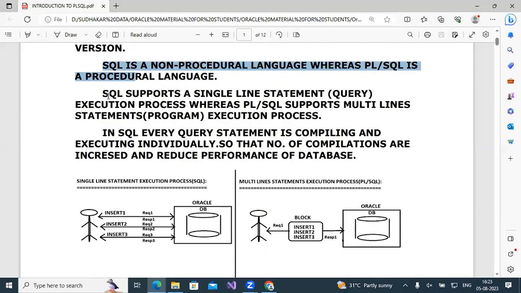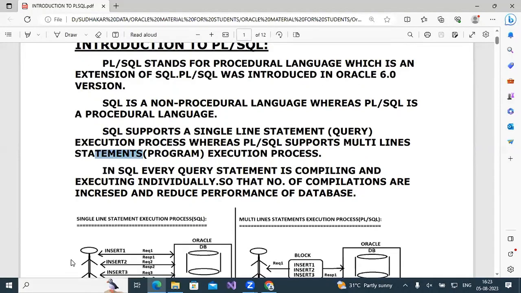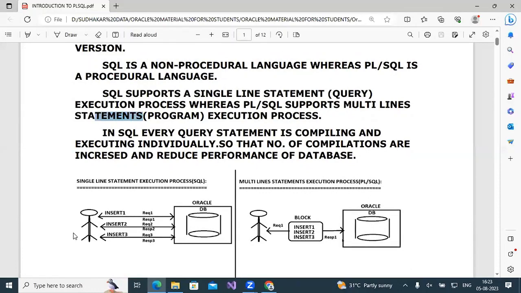And here I said SQL supports single-line statements, which is nothing but a query execution process, whereas PL/SQL supports multi-line statements, which is nothing but a program execution process. Now what is the advantage of single line versus multi-line? Let me give one small explanation. Suppose this is the single-line statement execution process in SQL. As a diagram, you see user, database, server. The user sends an insert query.